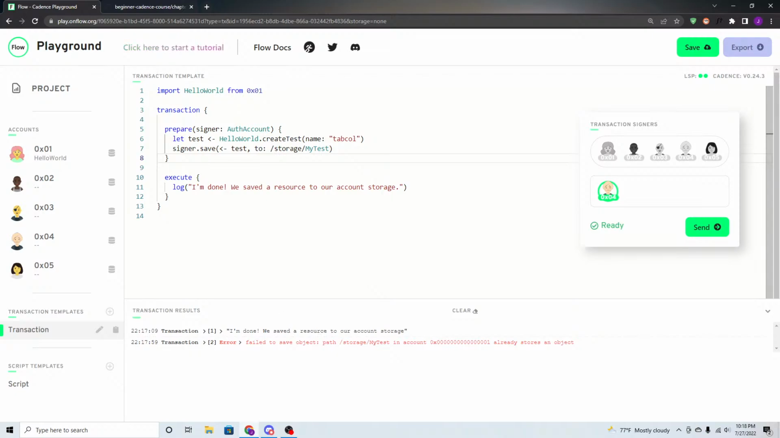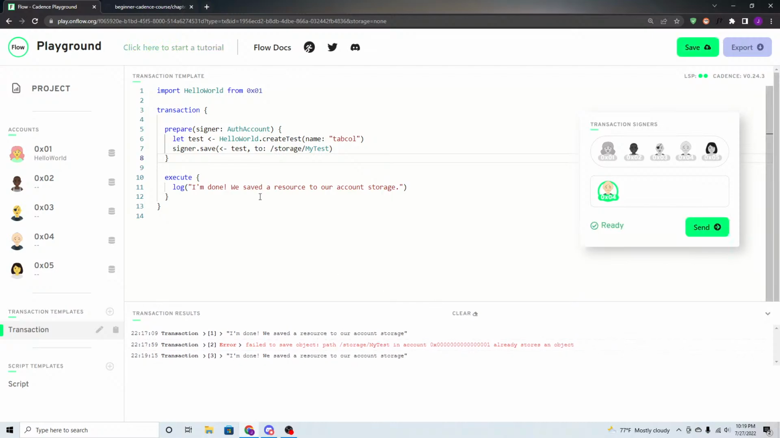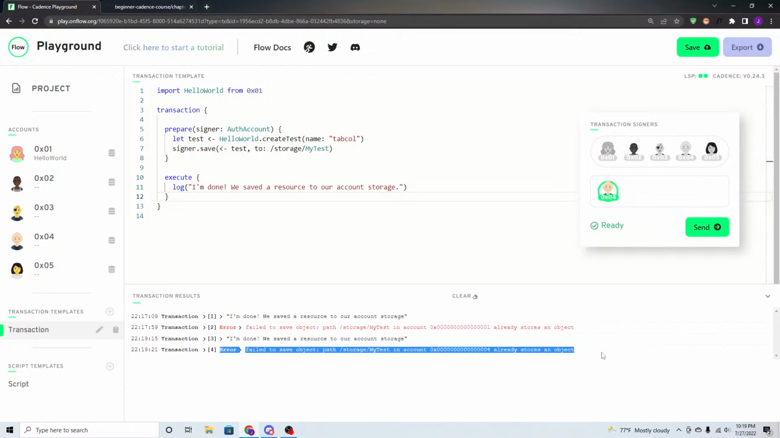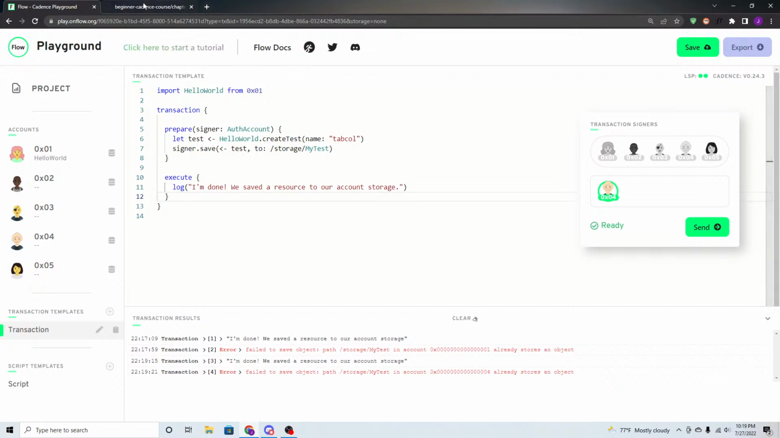And don't be afraid to say the wrong answer. Yeah, exactly, courtside. So this is going to work totally fine. The reason is because it's a different account, so it has its own storage. If we run this from account 4, you'll see it says I'm done. We saved the resource to account storage, so no problems there. But again, if we tried to run it from account 4 again, then all of a sudden we have a problem, right? So we can't do it. Great job, courtside, for that.